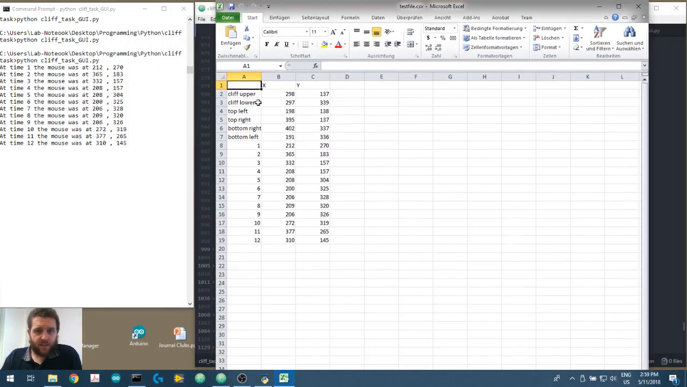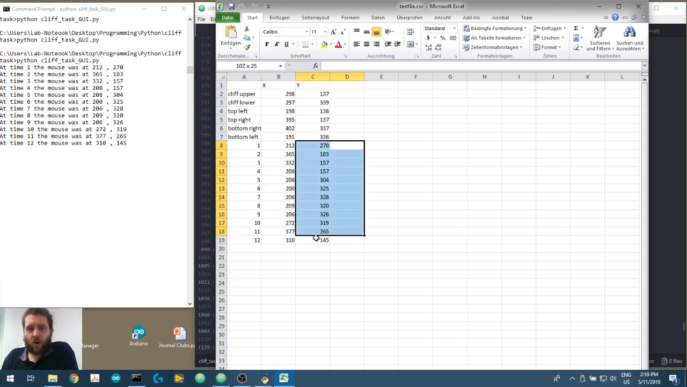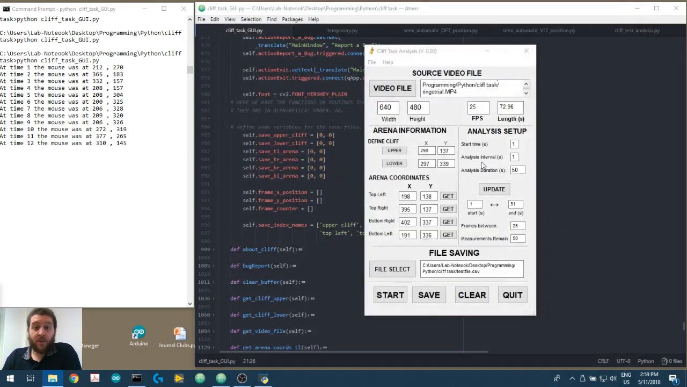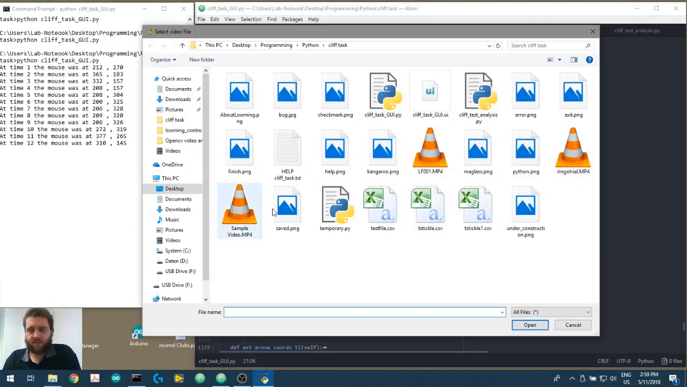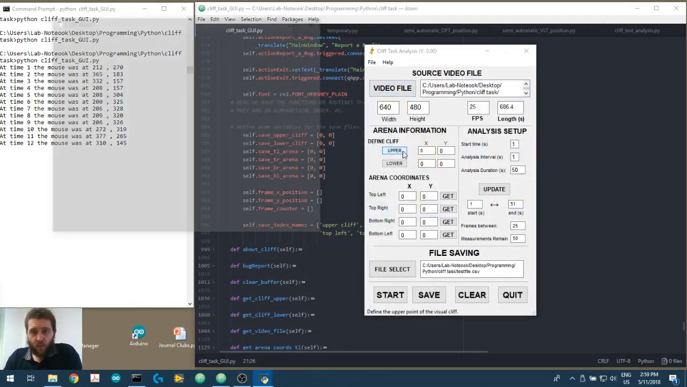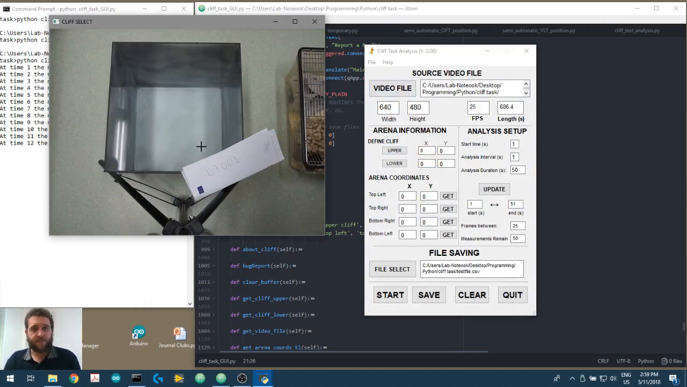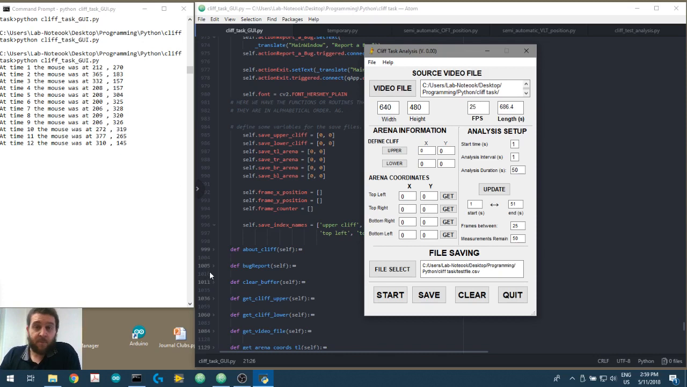And so here we can see we've got the upper cliff XY coordinates, the lower cliff, the XY positions of the top left, top right. We've saved this as a CSV file, and then we've got the time here, the X position, and the Y position. And that corresponds exactly to what we have here. So there we go. We can clear everything out, and we can get the next video file if we wanted to do a different video file. For instance, we could do something like this. Here we can get the coordinates for a different video. That would be an experimental video that we have. All right, and we can close this down.